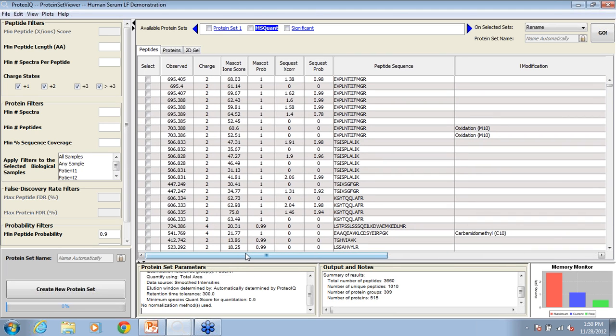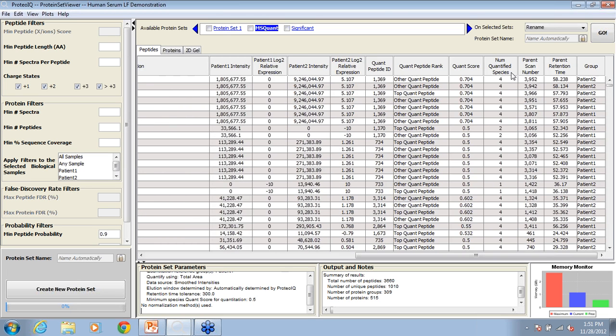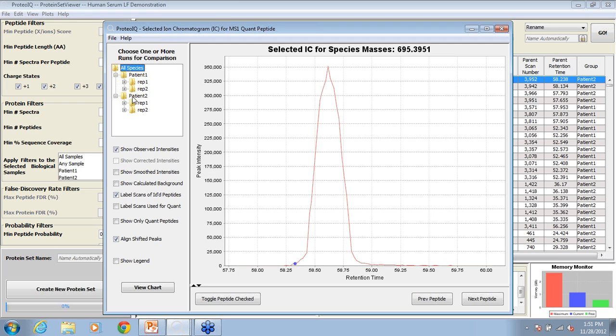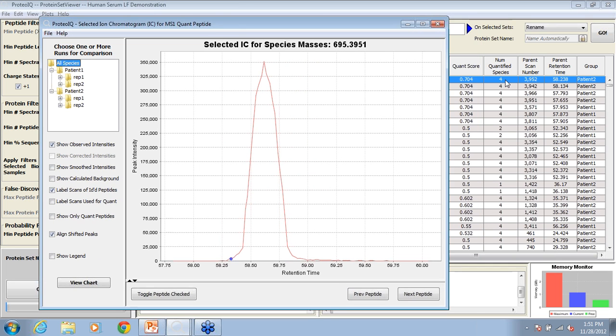What I then recommend doing is going to your number of quantified species column and selecting the peptides that pass your filter criteria. So in this case, in this data set, since we have 4 separate LC-MS runs, if you remember, let's go into here. If you remember, there's a total of 4 separate experiments. So we have a maximum of 4 possible quantifiable species.